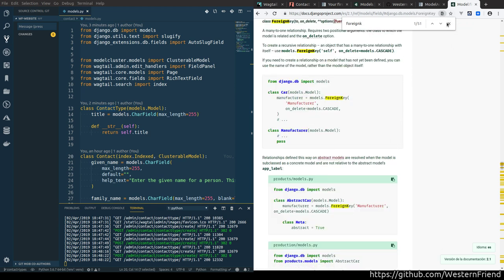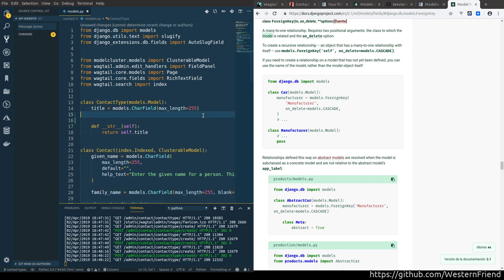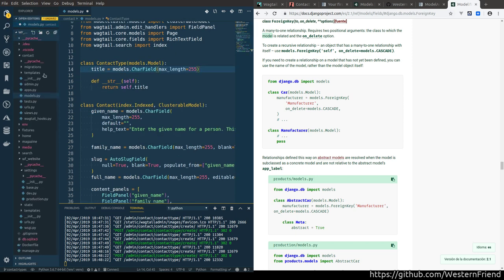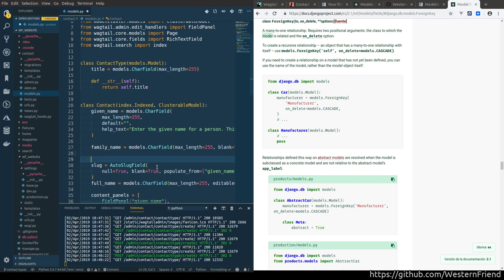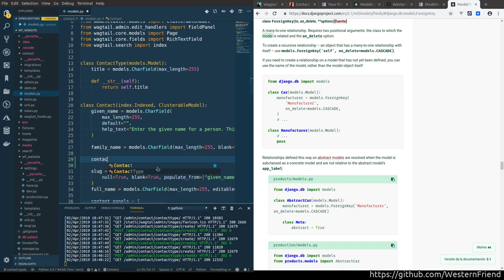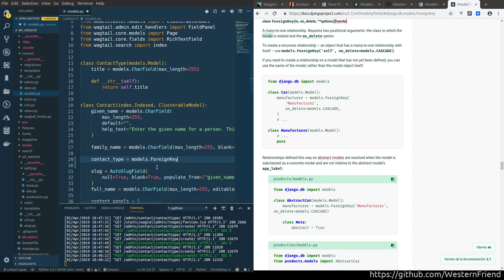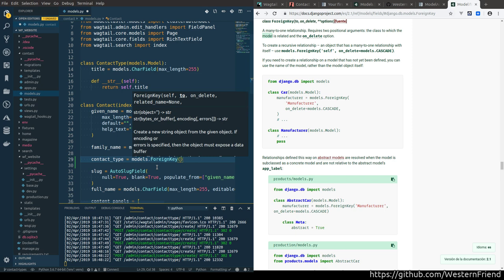Foreign key. A many-to-one relationship, which is what we want, requires two positional arguments. First is the model, so let's start there. We'll call that, and this is actually going to be the contact type. Models foreign key to the contact type model.